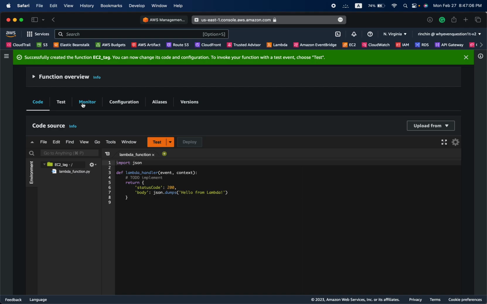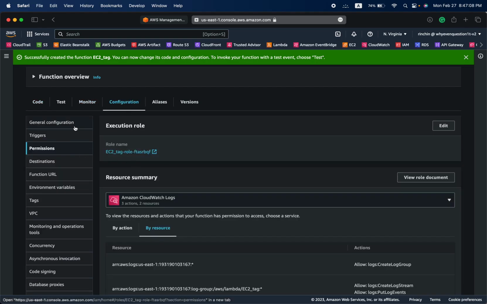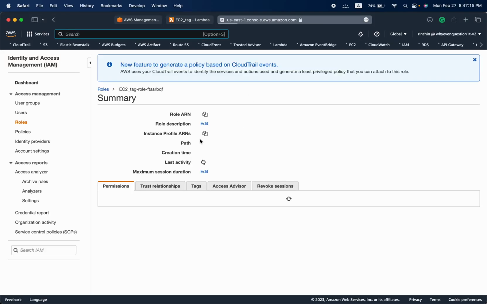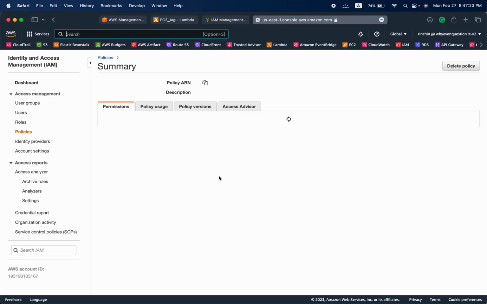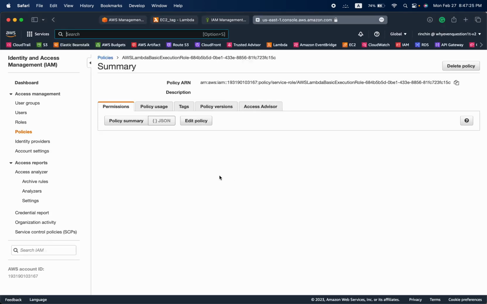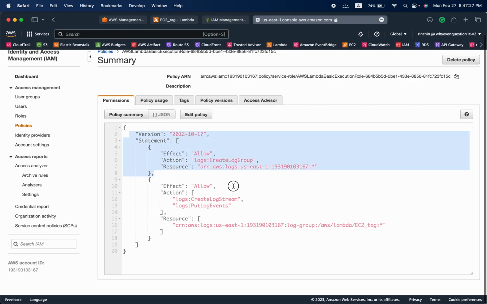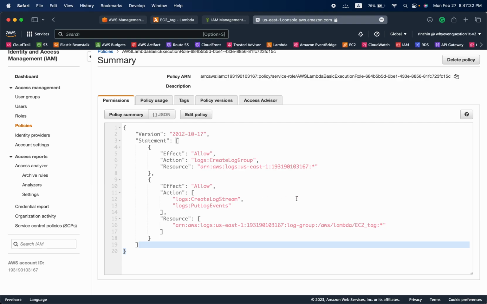Let's just go to the configurations, and here we can see the role name, EC2 tag role. Let's click on it, and we can see our AWS Lambda basic execution role. Let's take a look at that role. It's the default role that's being created every time a Lambda function is being created. So let's edit that policy.